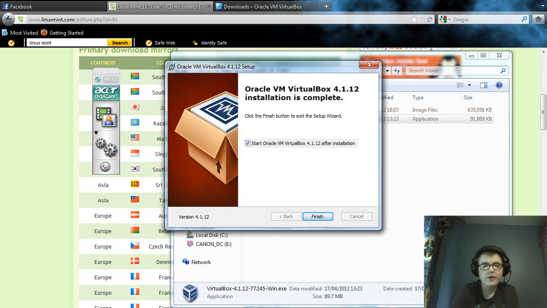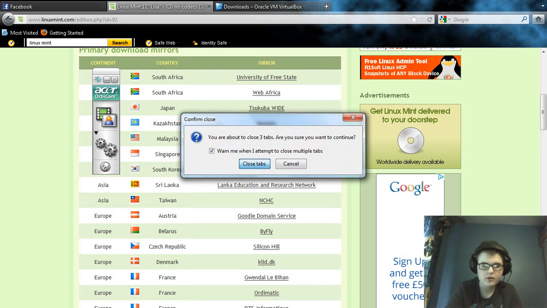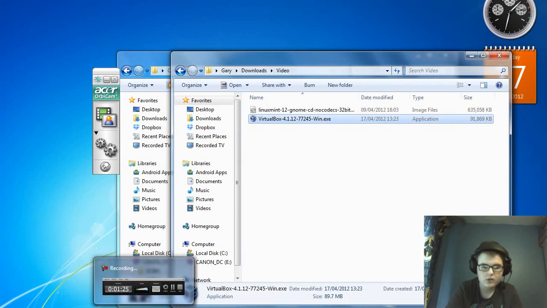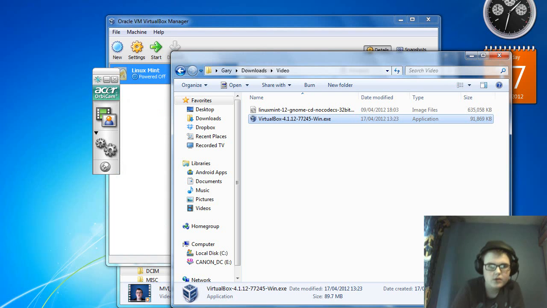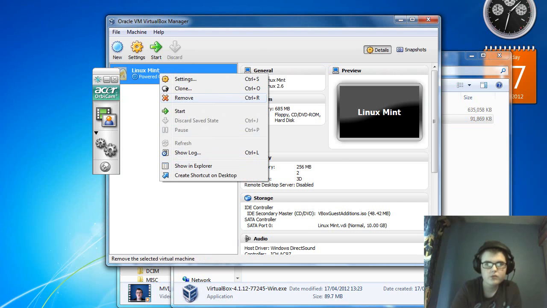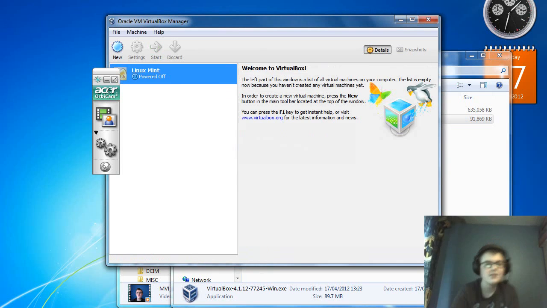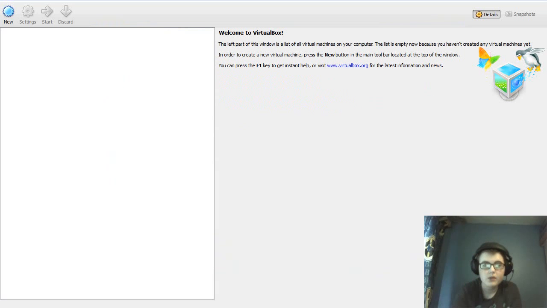Okay, so Virtualbox now has finished installing, so we're going to run Virtualbox, and close Firefox, and wait for Virtualbox to load up. There is Virtualbox, so that's one opportunity, but I'm going to recreate it for you guys, so yours will look a bit like this, and we're going to make a new virtual machine.